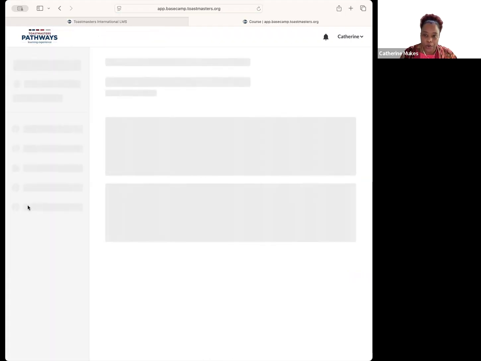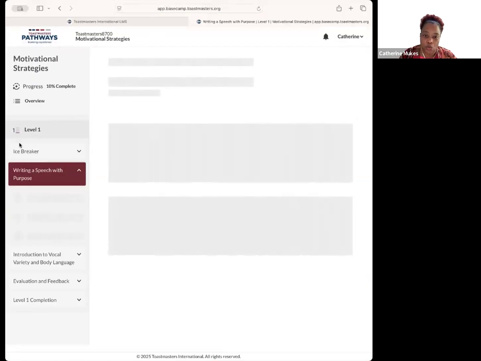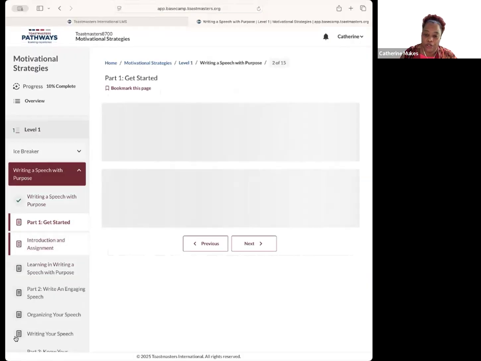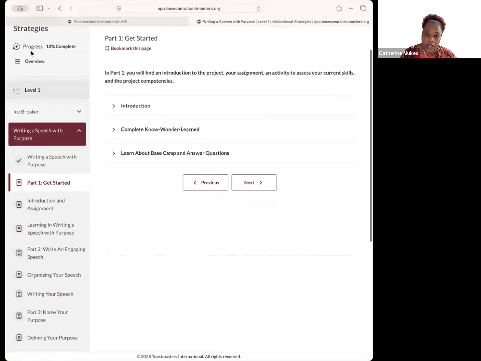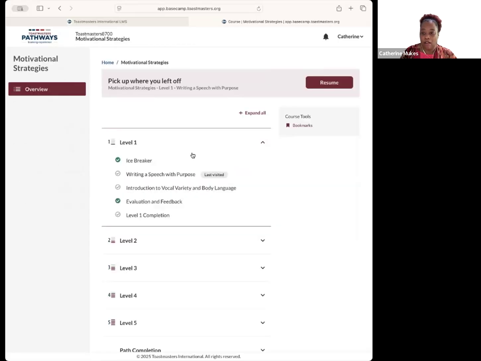Once you go into your Basecamp, it'll show you which paths you're on. If you're only on one path, that's the path that'll show up, and you'll just click into it. And then you will see, as my computer slowly loads up the information, where you are in the path, and it will show you what other things are coming in that level. So you can do a whole overview of your path, because I believe one of the questions that was asked was, how many speeches or how many activities are in each one? If you want to get a good look at how many there are and what they are, you'll be able to see that.